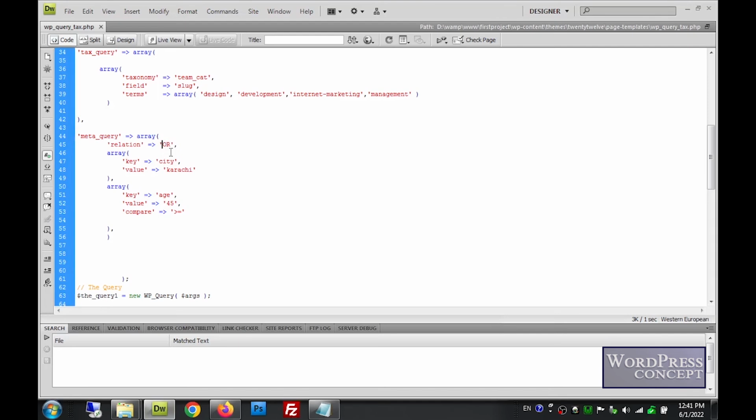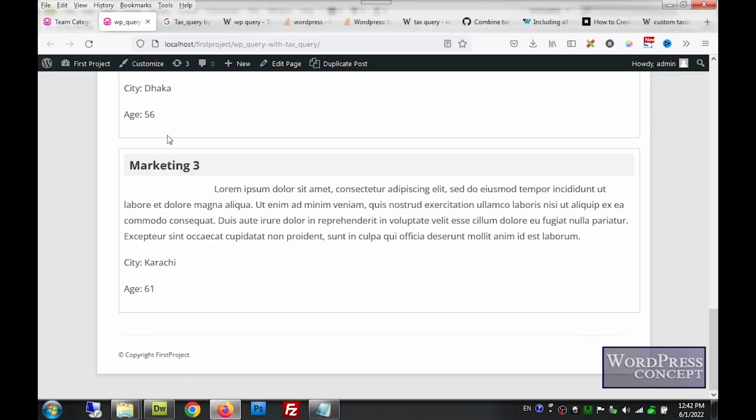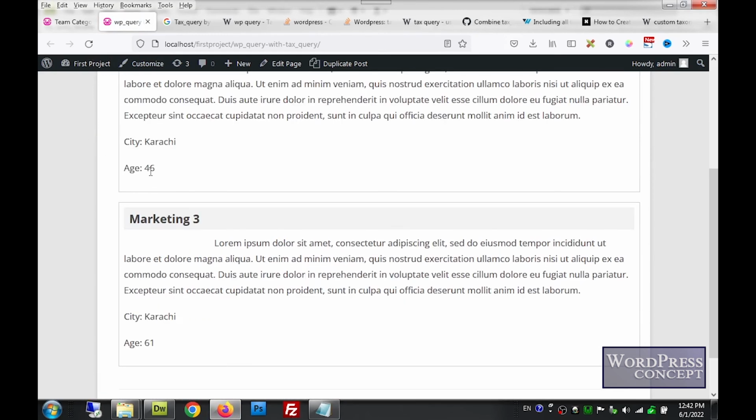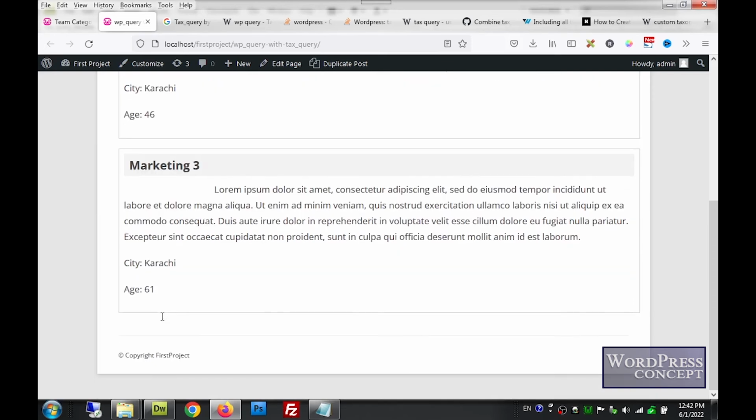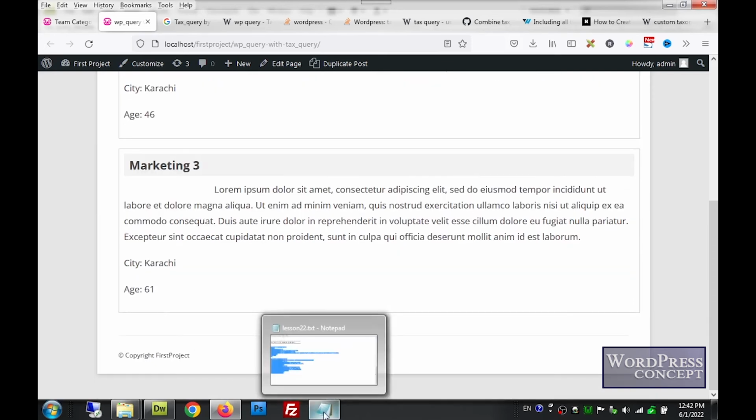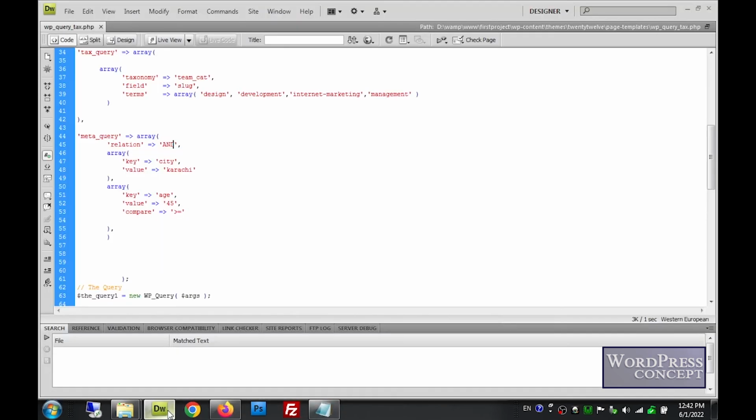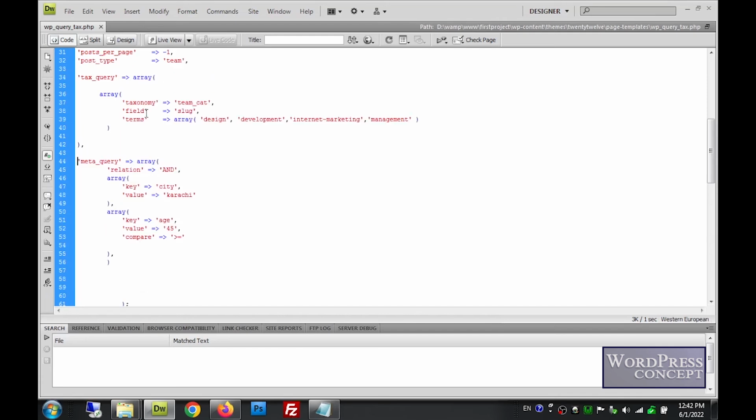I can say Karachi and age is greater than 45. Now in this scenario, it will show me the posts of Karachi only where age is greater than 45. Now it is showing me only two posts where age is greater than 45 and the city is Karachi. Now here our lesson is complete. I have given you all the code examples and we have tried all the code examples. We used meta query. In the previous lesson, we discussed the meta query in detail, but in this one, I just gave you the hint and we used this tax query.